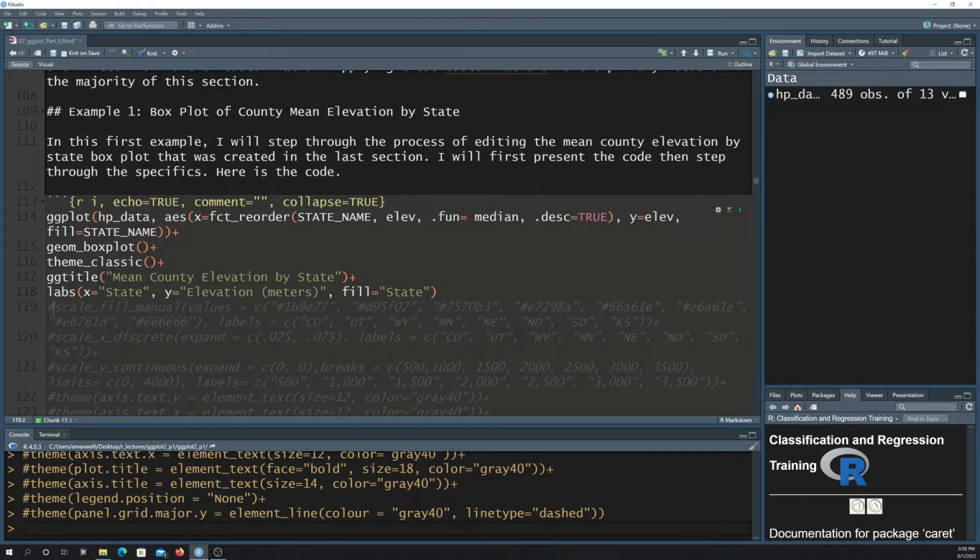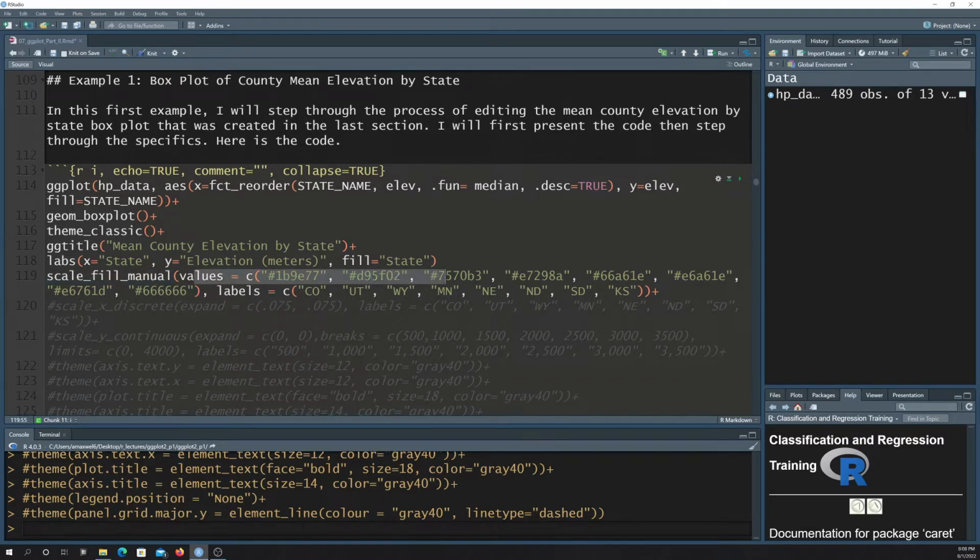Okay, so the next thing here is manipulating the fill. So this scale_fill_manual is allowing you to pick your own colors manually to associate with each of the different categories mapped to the fill color. So the values specify the colors that you want to use. So I've specified colors here using hex codes, which you can look up.